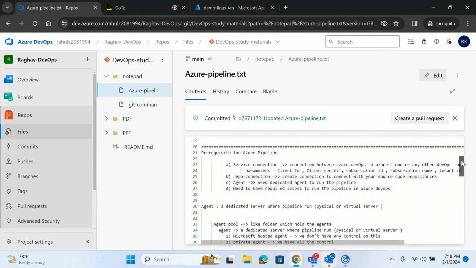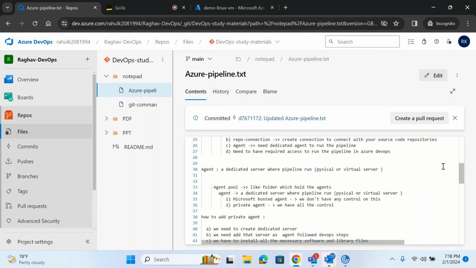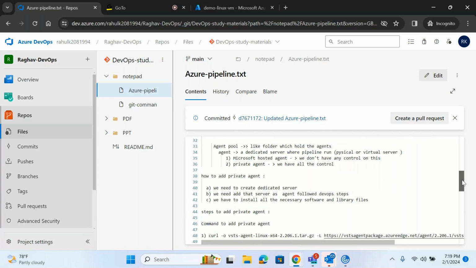Now the agent is nothing but a dedicated server where the pipeline runs, physical or virtual server. Agent pool is like a folder where you can keep your agents. Now we have the Microsoft hosted agent, that is called cloud hosted agent, and the private agent. With the Microsoft hosted agent you don't have any control, we cannot install anything. And in the private agent we have all the control, because you have created your own server, so you have full right to do anything with it.